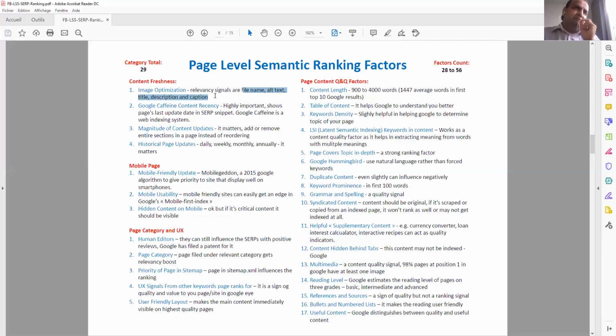The next point is the Google Caffeine content recency. It is highly important, which shows the last update date in search results. Google Caffeine is a web indexing system. You might have noticed on some of the Google search results, there is a date showing when that content was last published or updated.